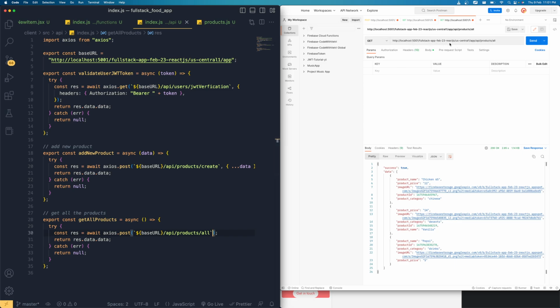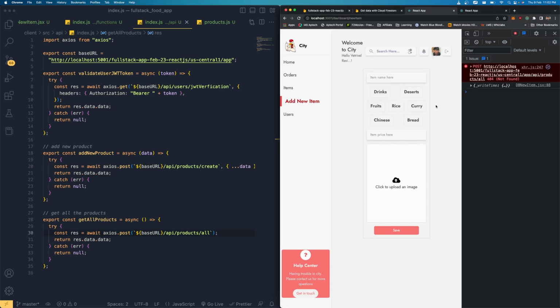Fullstack web 23 your central app /API/all. It's working fine, but why is it not working over here? That's quite confusing. Get all, why?